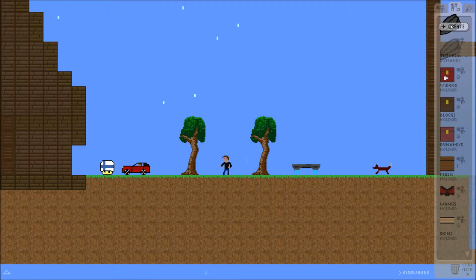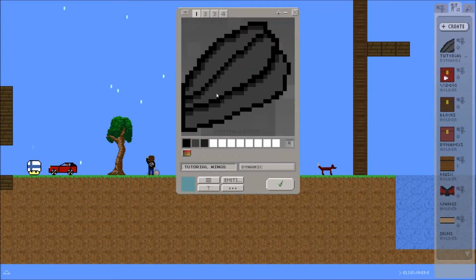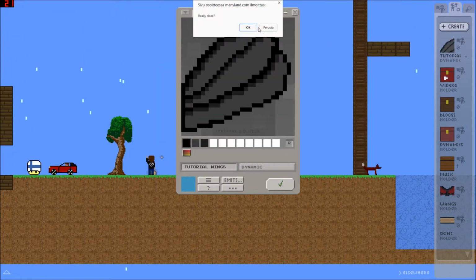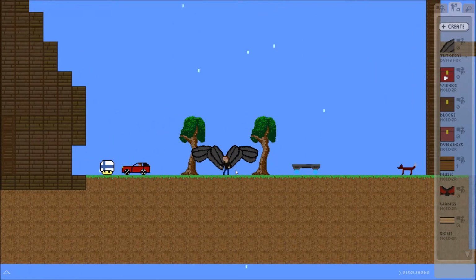So I have them here, open just in the editor. Let's look at the wings. They didn't look so good, so I'm just gonna do a bit of editing and changes to these.